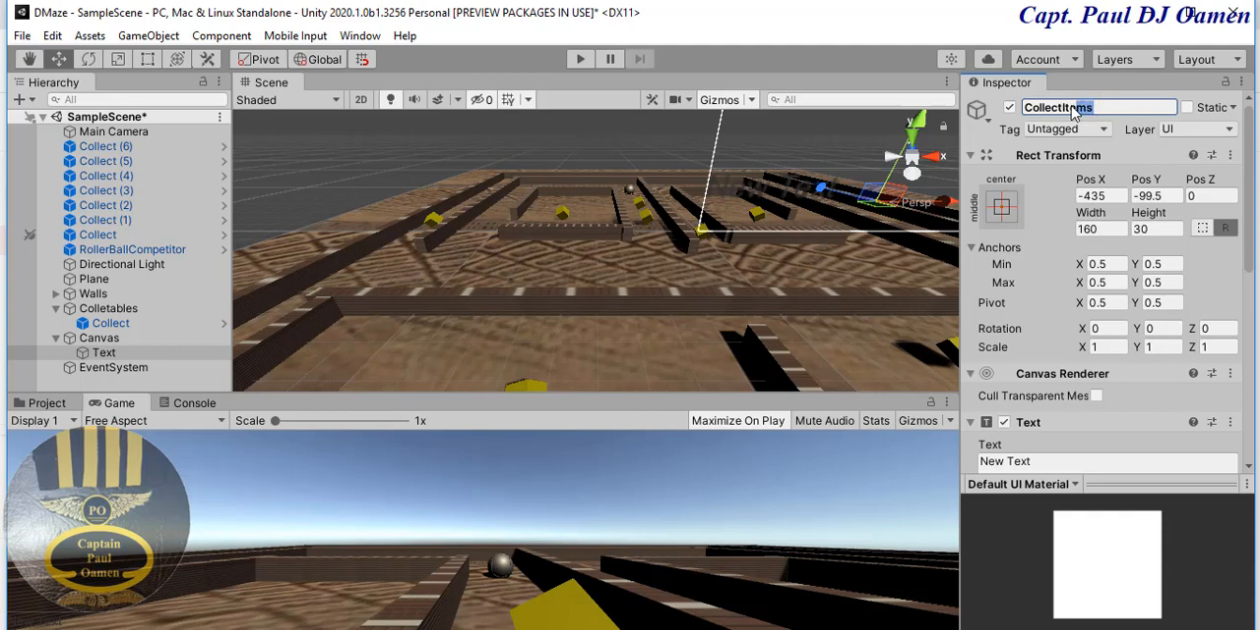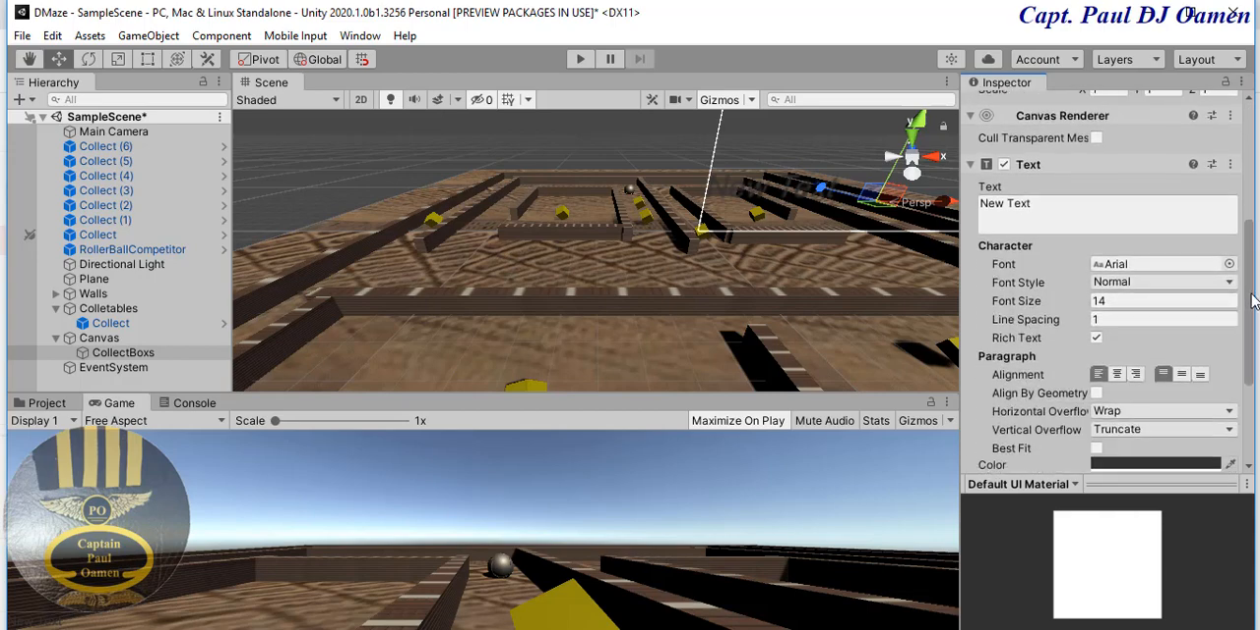Well, let's say collect boxes. Collect boxes. Yeah, that's the name. Okay. Now the UI is there somewhere here. Let's look for it. I can't see it though. But what I'm going to do is come in here. Let's increase the font to about, let's say, 22. Okay, it's coming up. That's it right there.